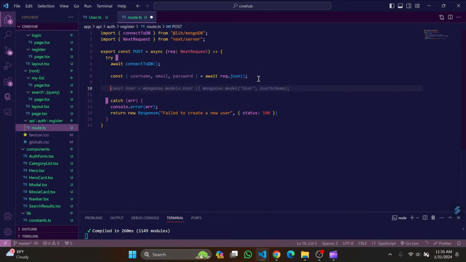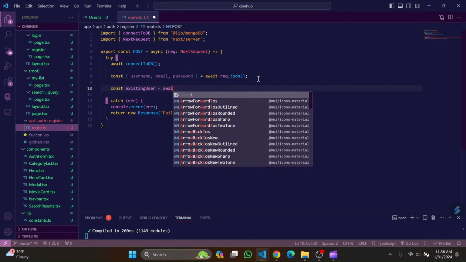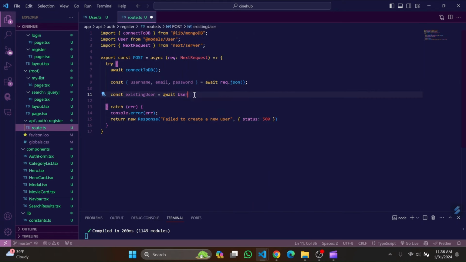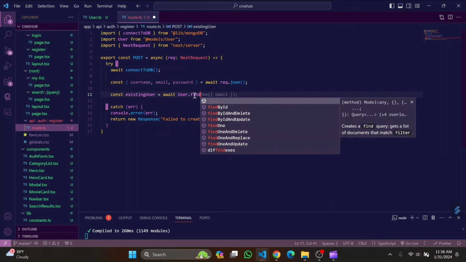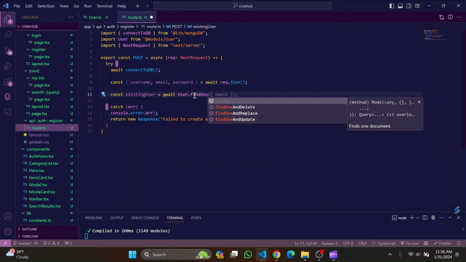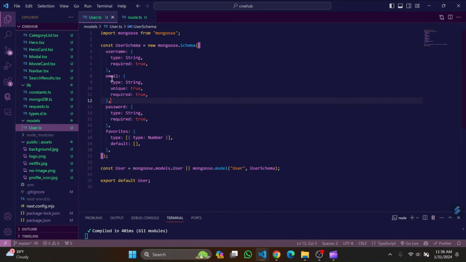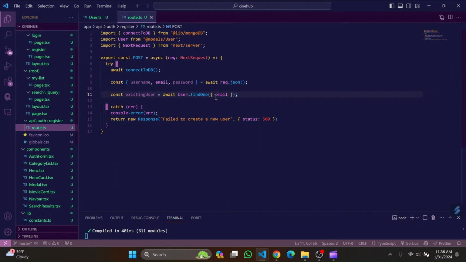After that, we need to check if this user already exists or not. So we will say const existingUser equal to await, and then we will use the User model imported from models/user. That's findOne, we will find one. We need to use the unique one. Remember, in the user model, I said email will be the unique one. That's why whenever we find the user, we need to use the email.